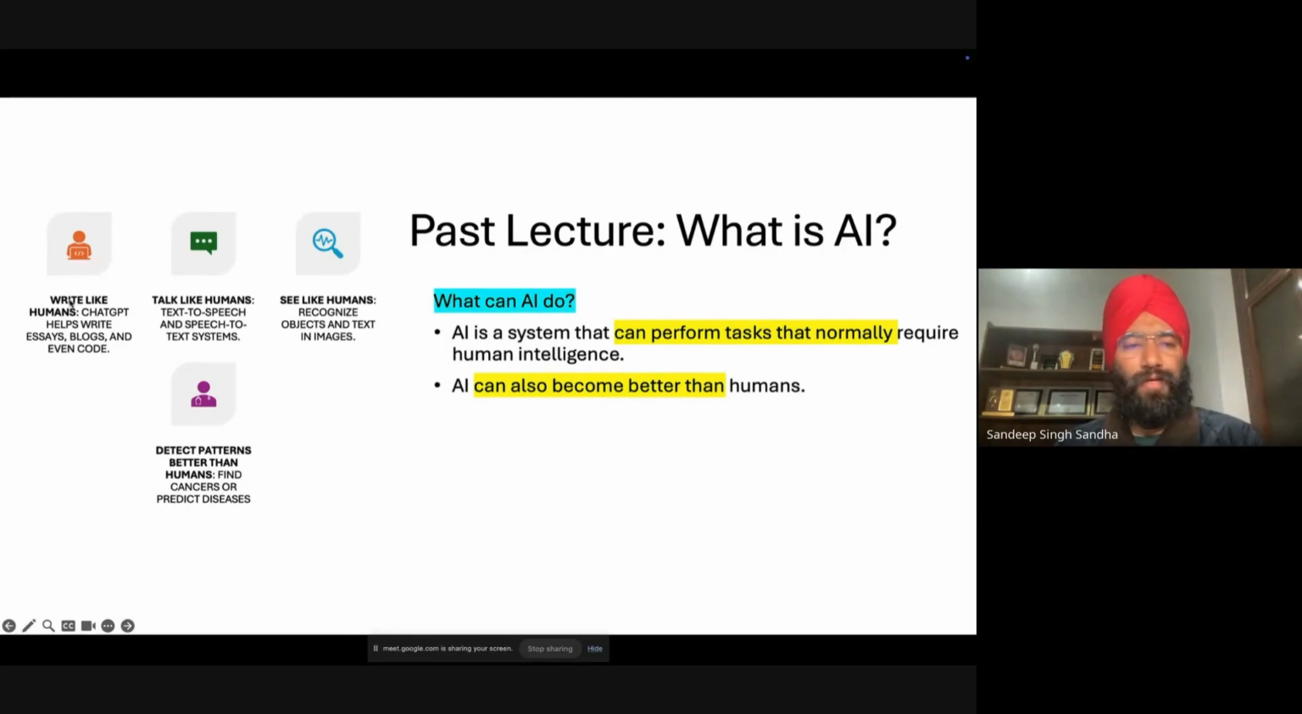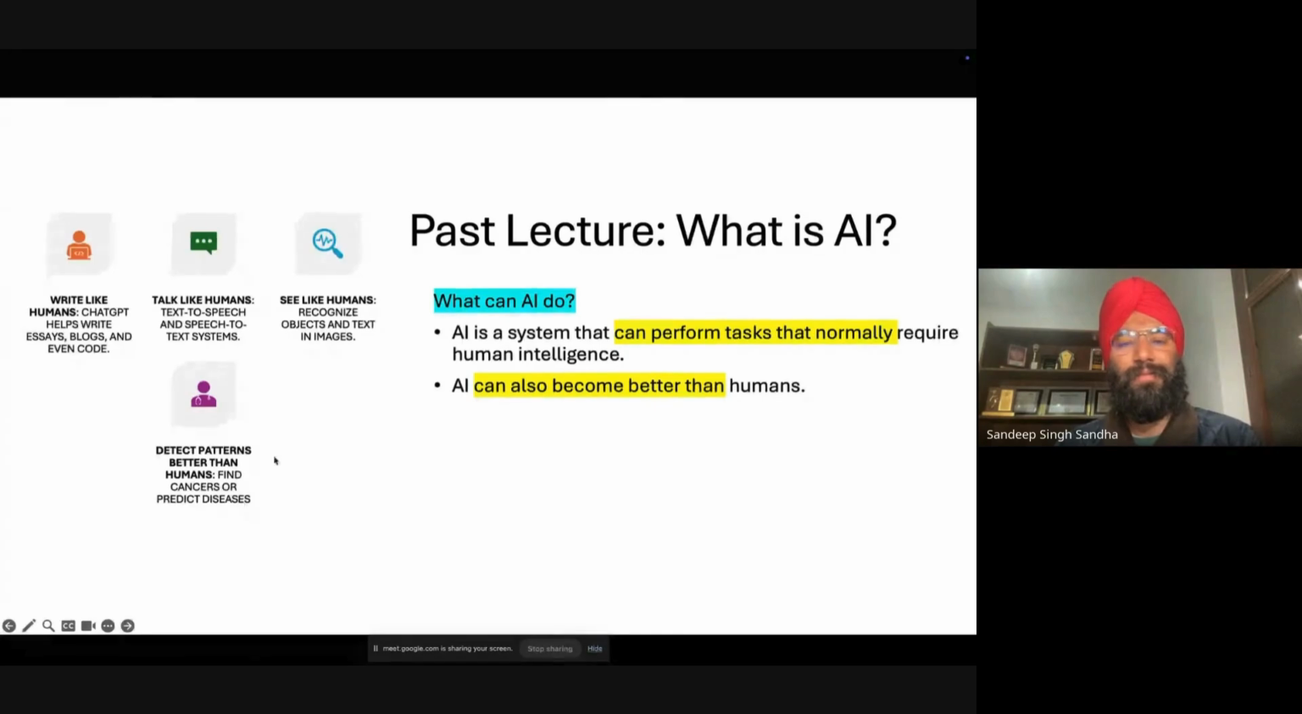So you can write like humans, like ChatGPT. You can talk like humans, like text to speech, speech to text. You can see like humans, like recognize objects and text in images. You can detect patterns better than humans, like cancers or predict diseases.